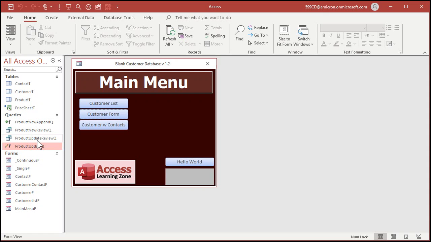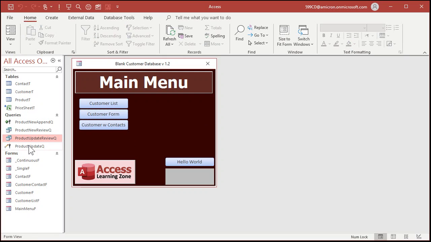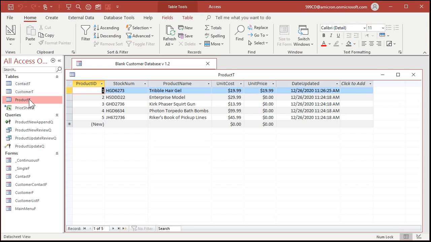Okay, first we'll do an update review. Okay, there's one product that's changed in price. Let's run the update. Okay, let's check the product table. Okay, looks good. And it got the updated date and time, right? 26, yep, that's correct. It updated that.